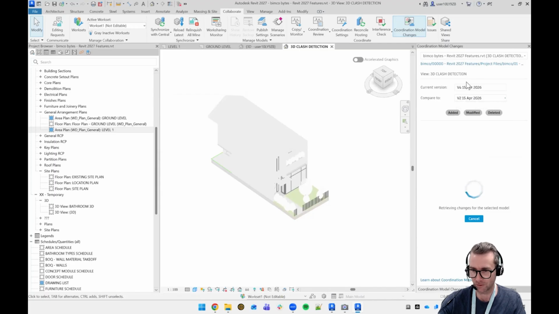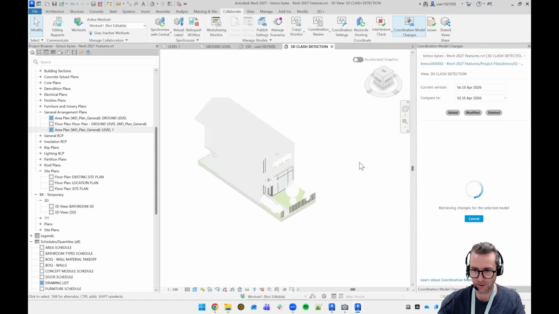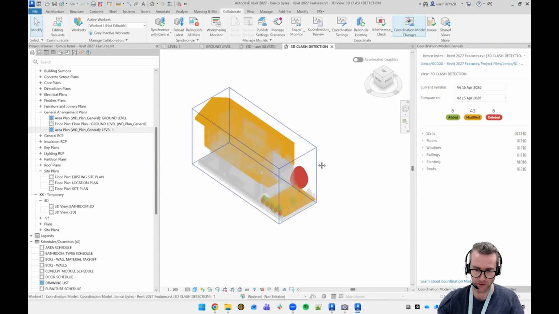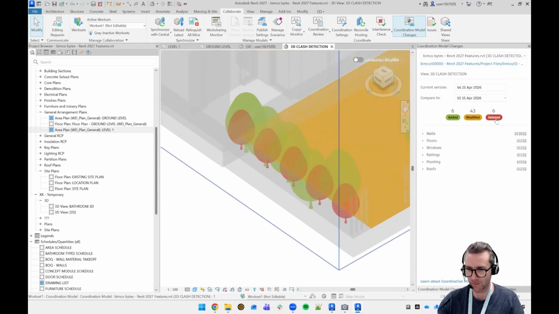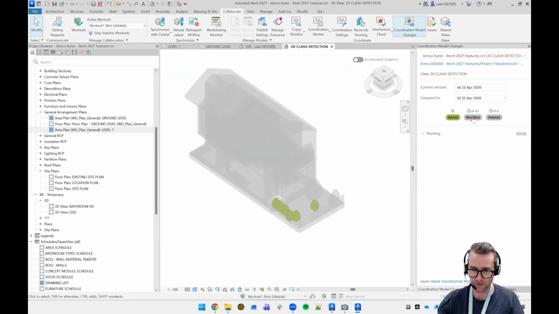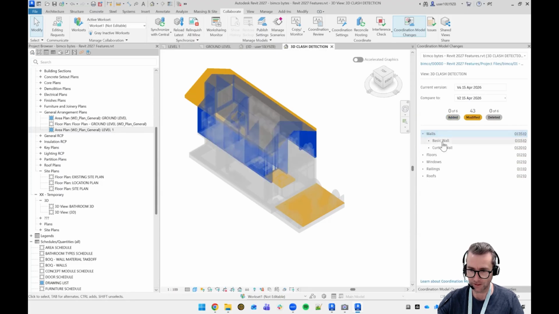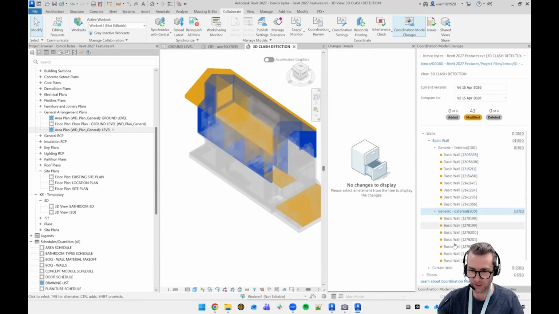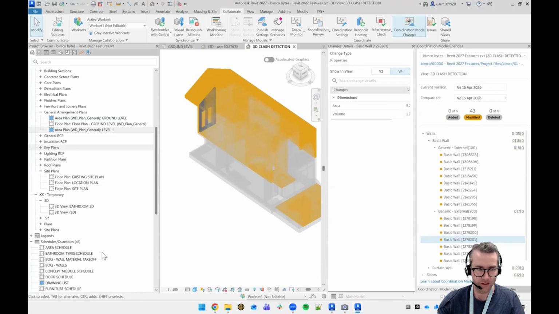So we might go version 4 versus version 2, and let's just give that a little bit of a moment to catch up. Okay, so once that's enabled, we can compare the two versions. We can see elements that are added, elements that are modified, and elements that are deleted, and those are selectable as well. So we can toggle them off and on, and you can also review by selecting within the tree. You can actually see all the different things that have been edited between the different versions.